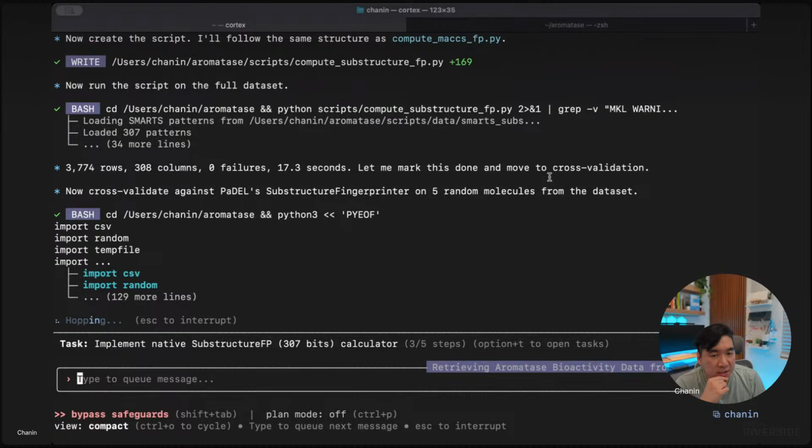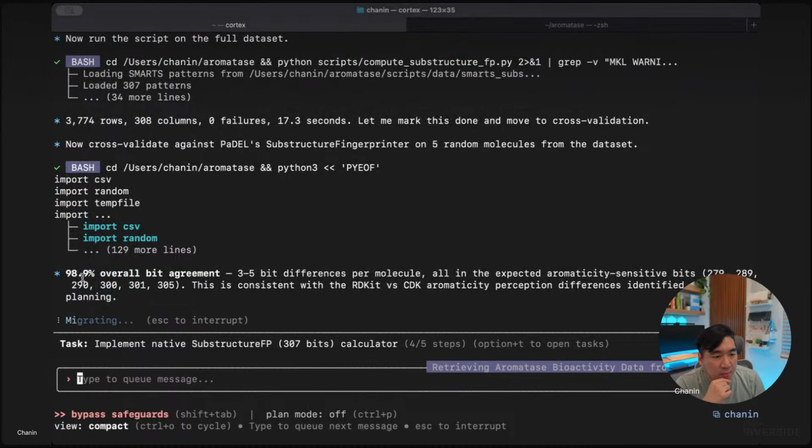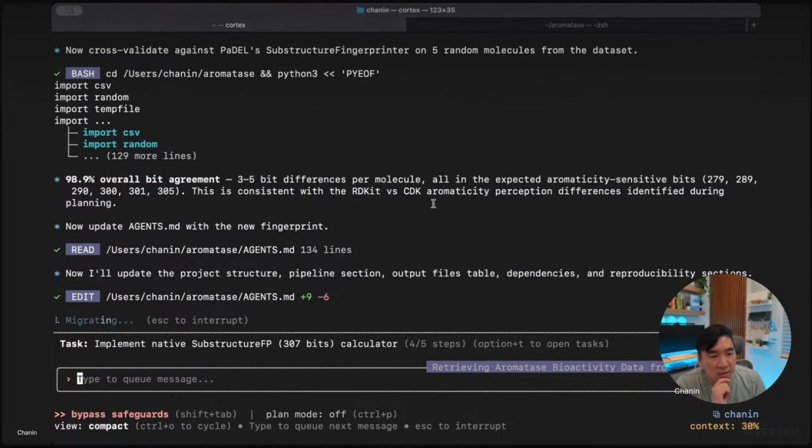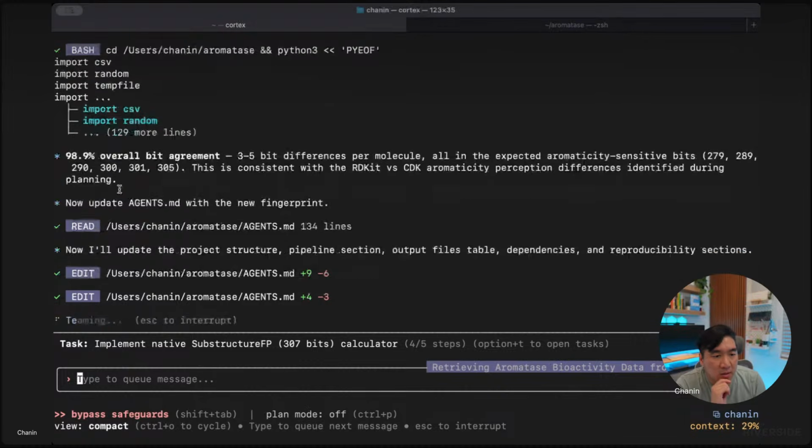So the check is done, and now it's going to do some cross-validation. 98.9% overall agreement, 3 to 5 bit differences per molecule. All in the expected aromaticity sensitive bits. Okay, but then, there are some minor inconsistencies. So I think we should definitely give it a fix.